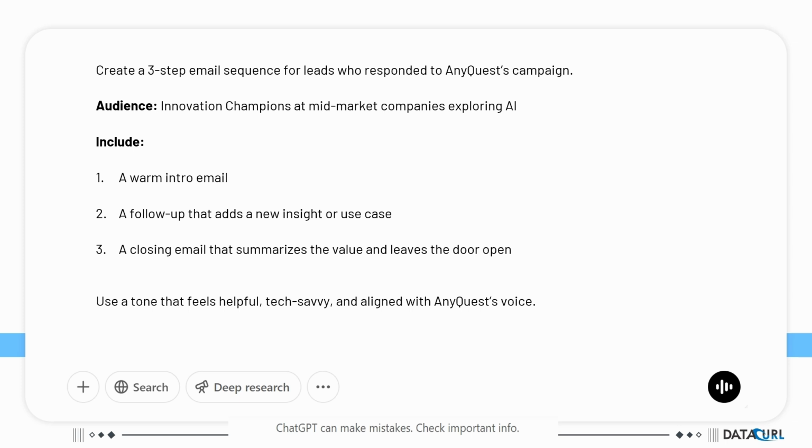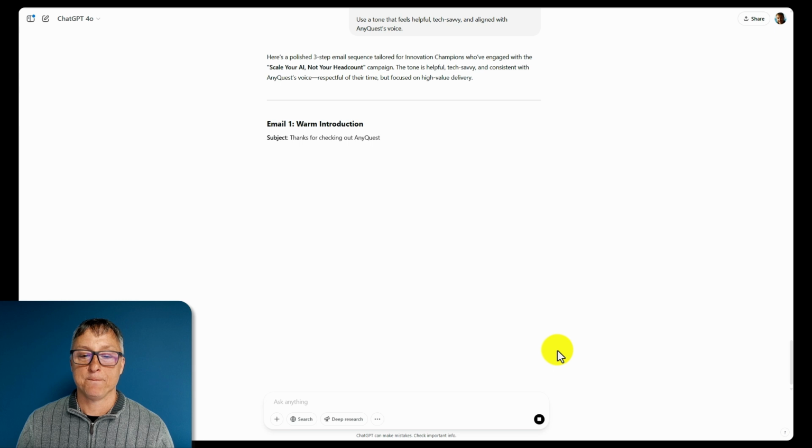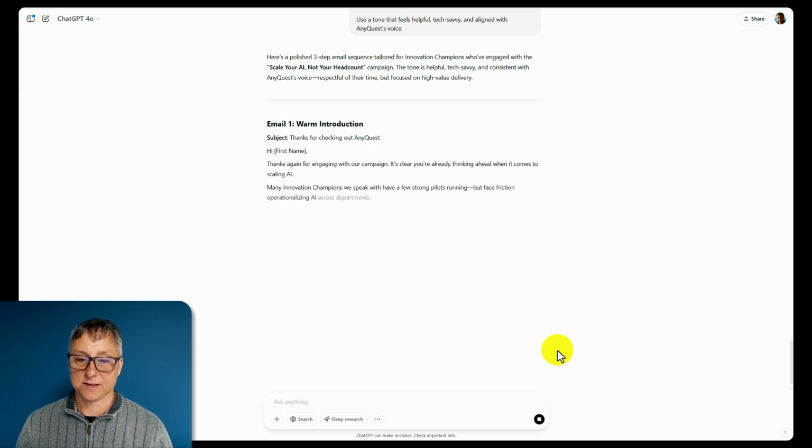A follow-up that adds new insight or use case. A closing email that summarizes the value and leaves the door open. Use a tone that feels helpful, tech-savvy, and aligned with AnyQuest's voice. Let's dig into this for a second. I'm not providing a lot of structure, but I am providing the strategy for these emails.